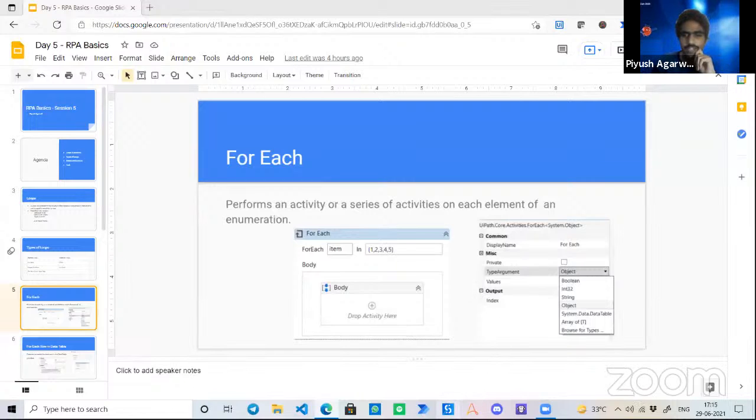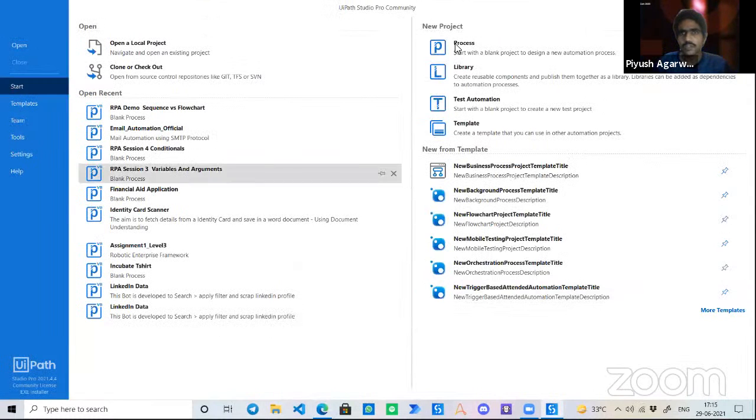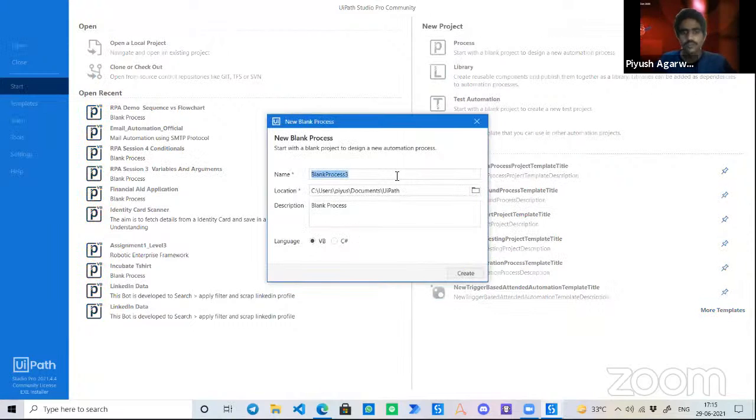Okay. So let's see an example first of how you can use the for each. And since you have all installed UiPath in your system, while I am creating one workflow, you can create that at your end also. So you will get a more practical idea.